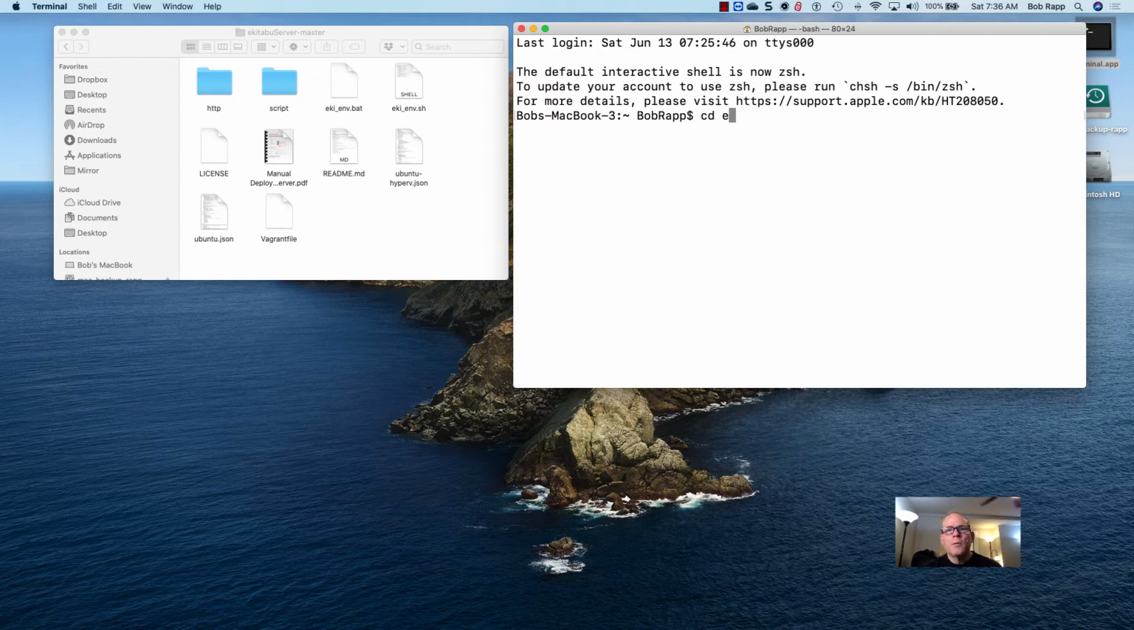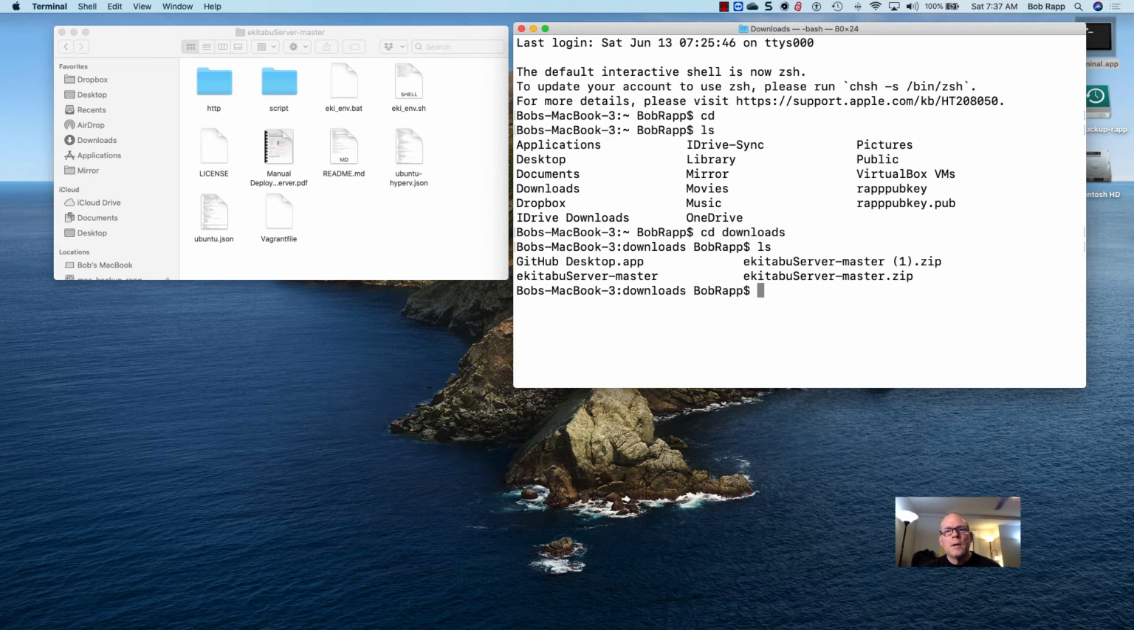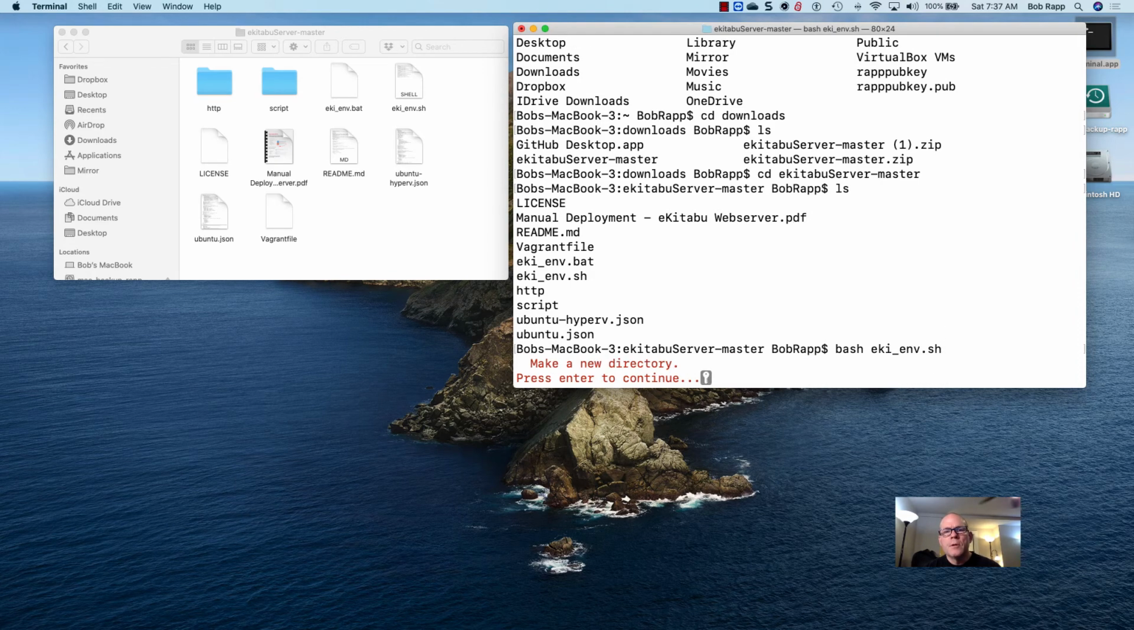So I'm going to change to the Ekitabu. Let's see here, where's my download? And there we go, the Ekitabu master. And we're going to look at that file. We see a bunch of files here. And the one we're going to do is we're going to say bash eki_env.sh. And I've run this a few times on my machine, so it may not complete, but I wanted you to see what we do.